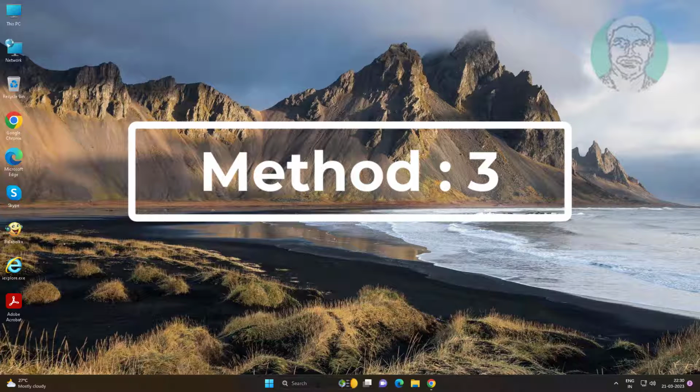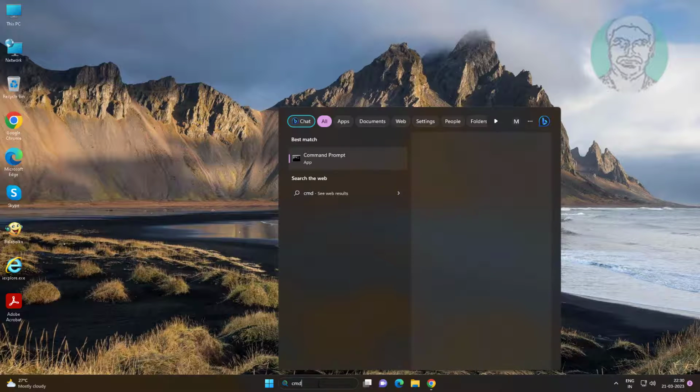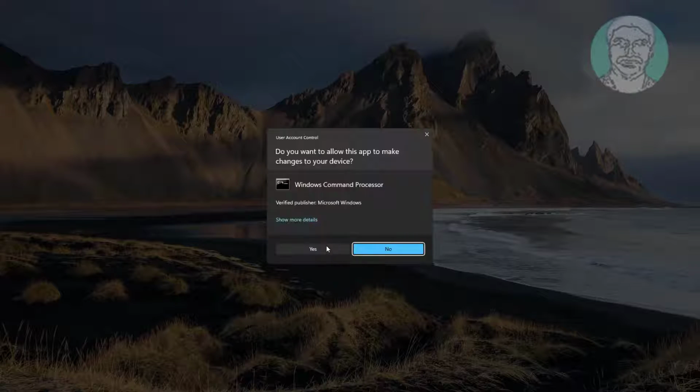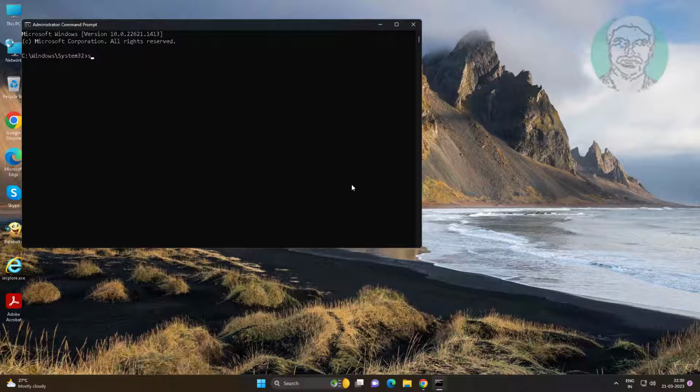Third method is type CMD in Windows search bar, right-click Run as administrator. Type sfc /scannow.